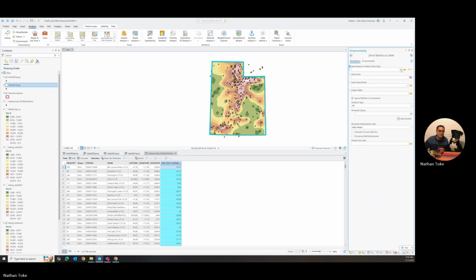The zone data we might be interested in would be the Utah 2021 features, and the zone field that we might be interested in, say, object ID, right? So this is something that we could then pull back into the table for comparison. And we input the raster value from the Utah norms. You could also choose the PRISM data.